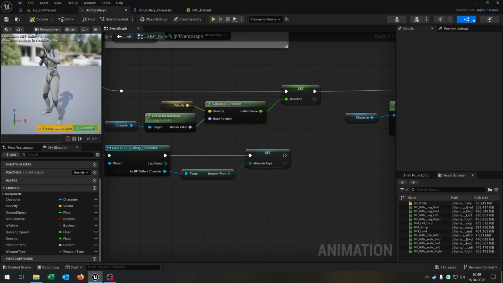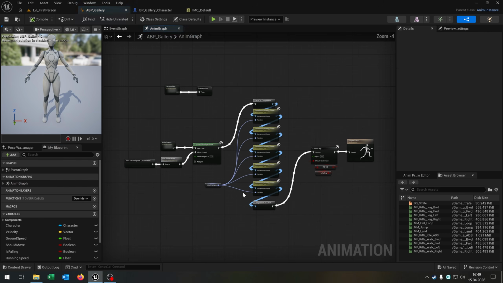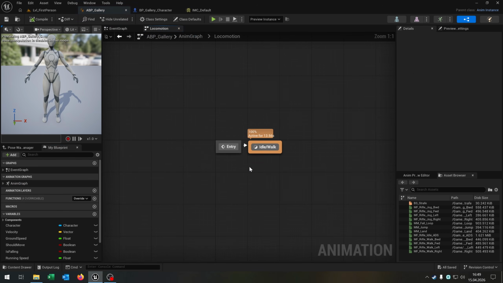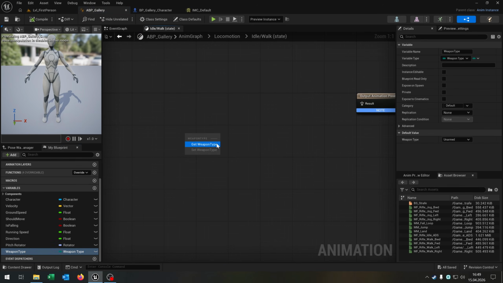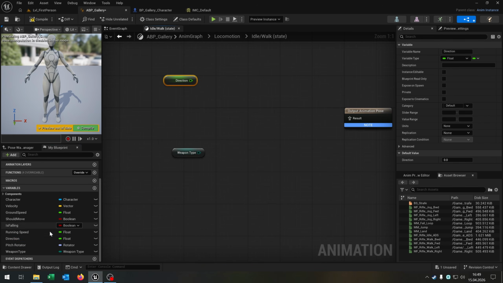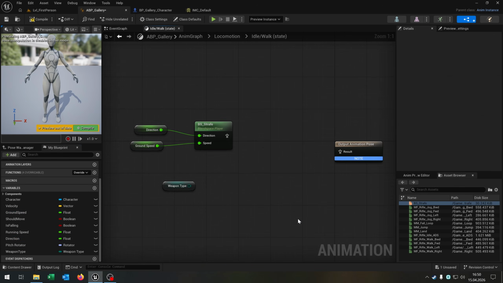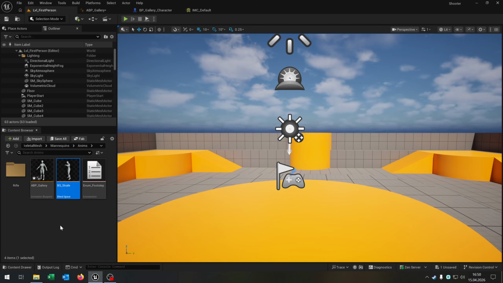So now it's synchronized. Let's go back to the animation graph, locomotion, idle walk, and we can get the weapon type, get the direction, get the ground speed. So as you can see, we have only the blend space for the rifle part, so we need to create some other blend spaces for the rest of the animations.